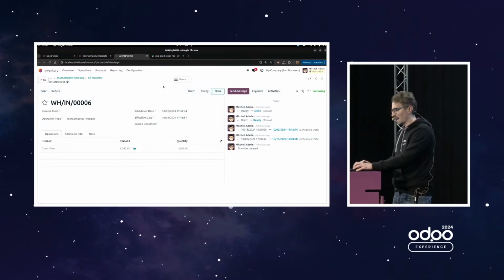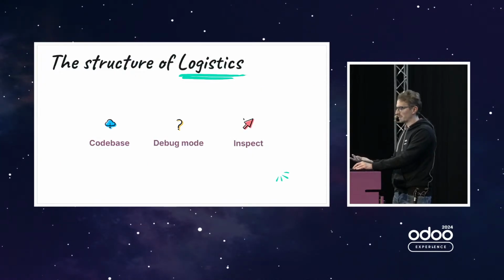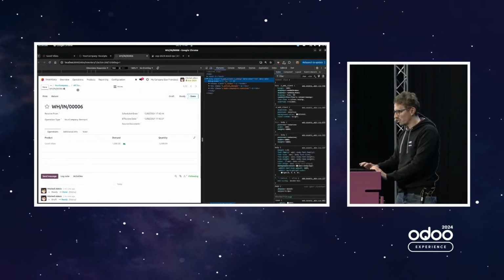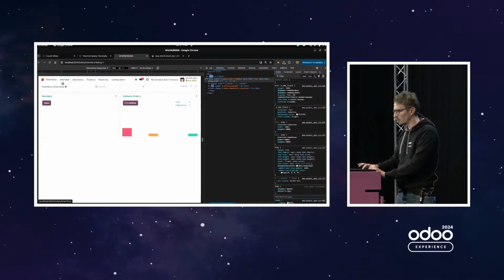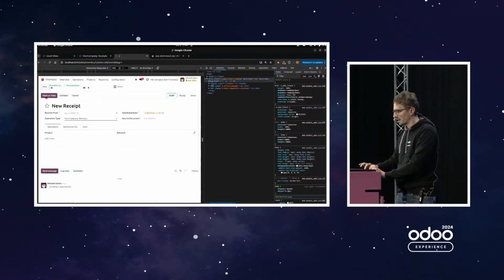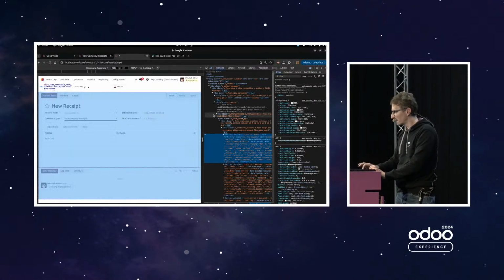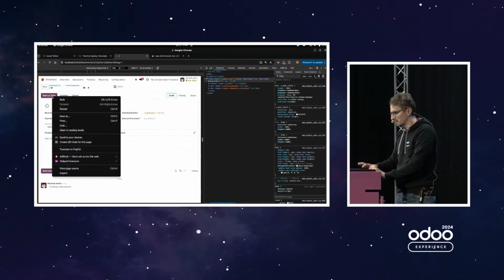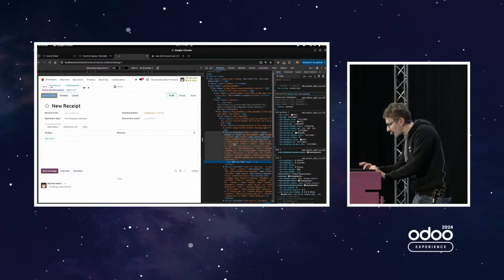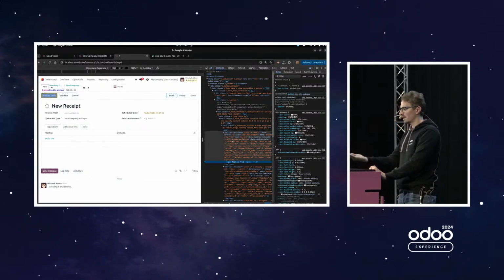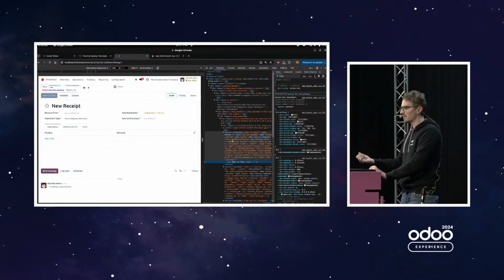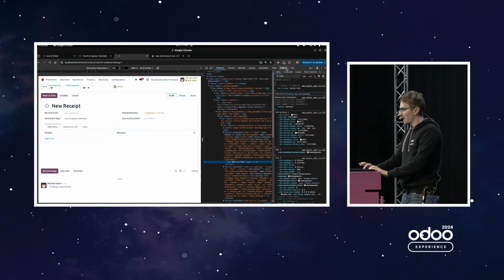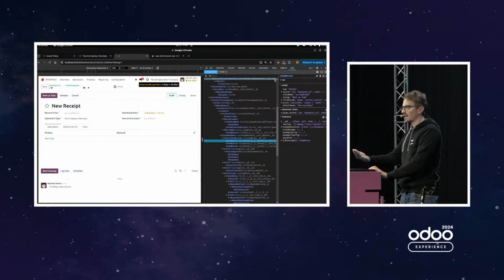I recommend it. And one more thing that you can do is basically inspect the code, which probably is not that helpful if you already have debug mode active, but you can, for example, create a new receipt and inspect this button, and you will see that this button has a type object and name action confirm. In case the button's type is object, the name is going to represent the method that is going to be called on that object. So you can just investigate like this.